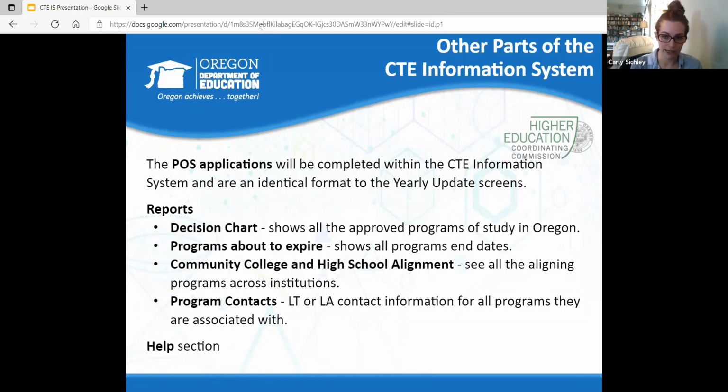And program contacts is accessible for the regional coordinators, but they can look at all of the lead teacher and local admin information that is in the system. If changes need to be made, or if they are looking for, again, maybe a teacher at a program in a different part of the state, that could be helpful for them. And then the help section, which I already went over a little bit, but as we continue to use the system, there will be more information on these other parts. But like I said, we just really wanted to give people information right now on how to do their yearly updates, because I know that's the current fire that people are trying to put out.